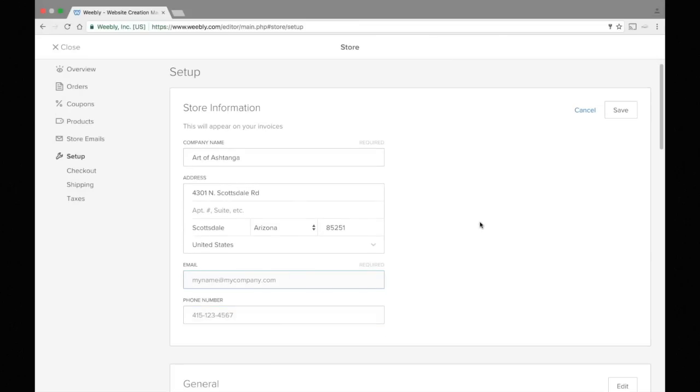This type of information will be displayed on the emails that go out when people make purchases or get refunds or what have you. So we'll use Justin at artofashtanga.com, and we will just put in a fake phone number here. And then click on Save.